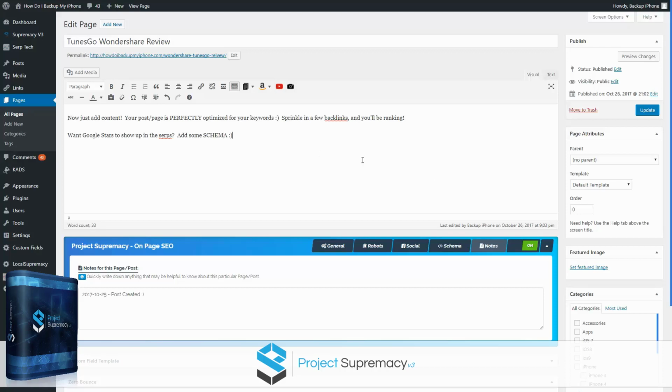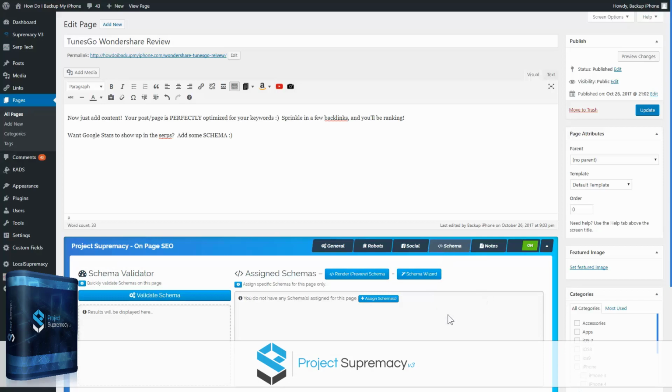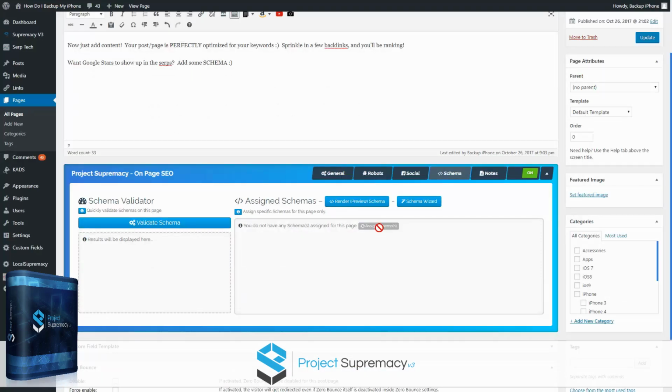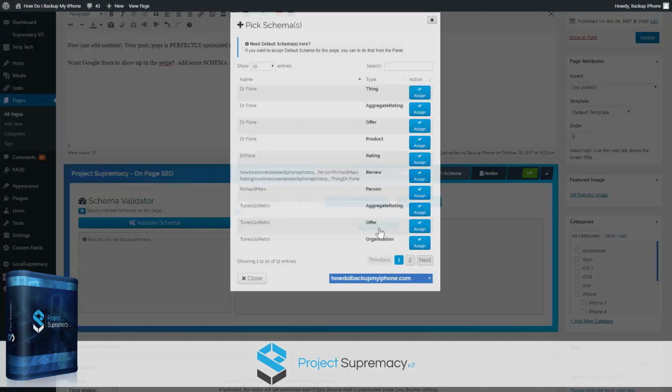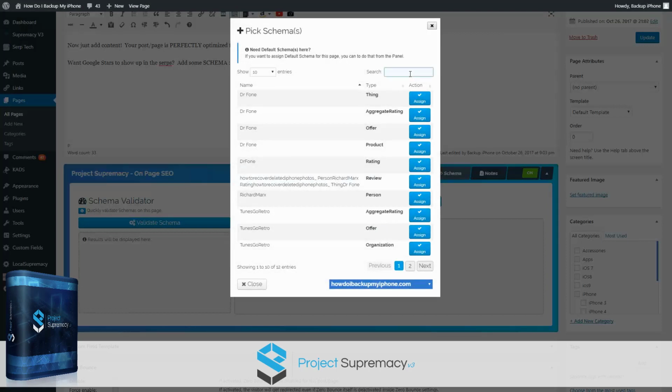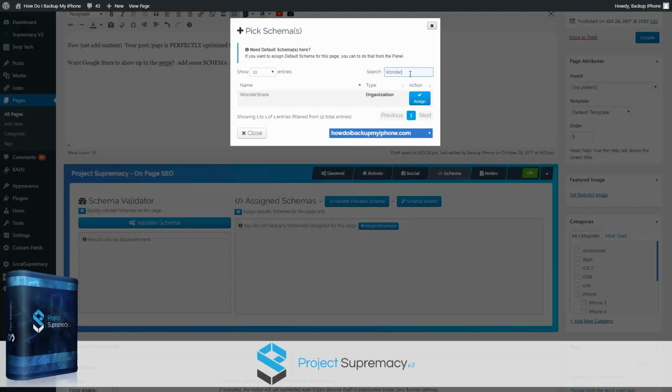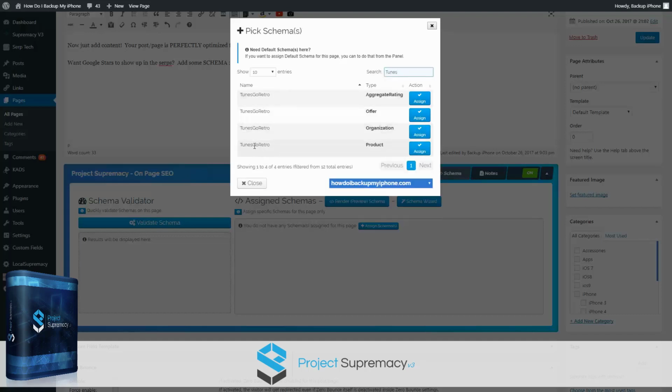Since this is a review of a product, Wondershare Tunes Go, I'm going to load up schema. I'm going to assign schema. Now I've already built this schema, okay? So what I'll do is just search for the schema that I'm looking for. That's not the one I'm looking for. Product-based schemas for Tunes Go. There it is. I'm going to assign that schema, which I had already built before this video, to that page.